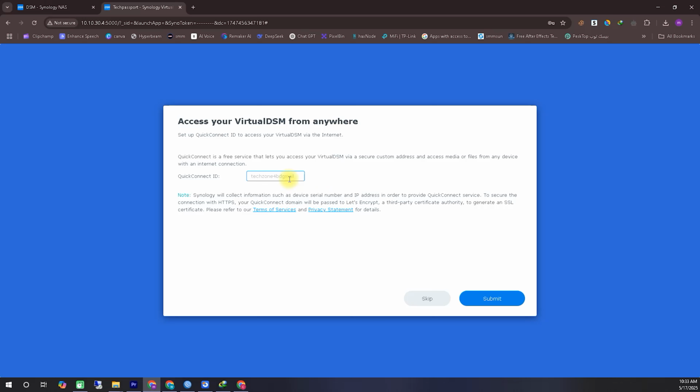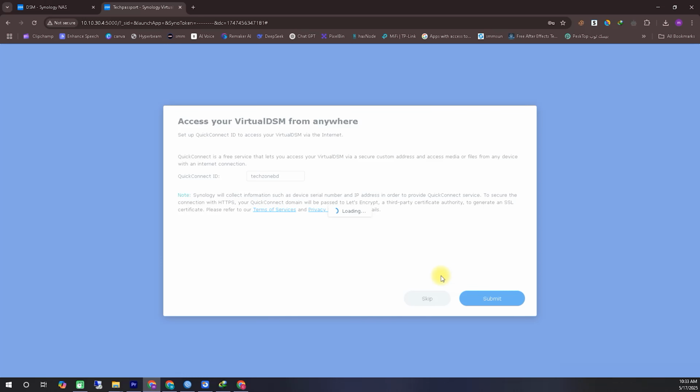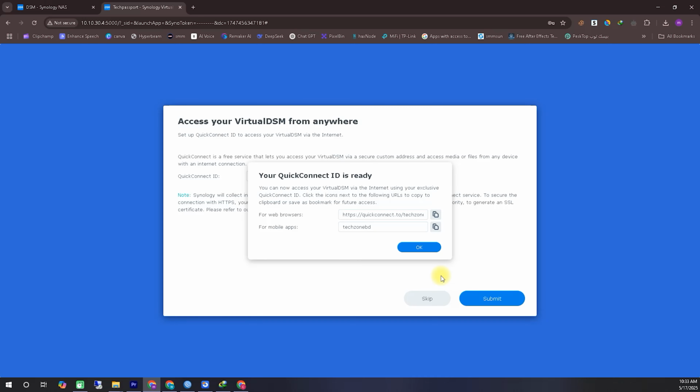In the following step, you'll see an option to create a Quick Connect ID. This allows you to access your DSM remotely from anywhere. You can go ahead and set it up now, or simply skip this step if you prefer. As you can see, my Quick Connect ID has been successfully created.